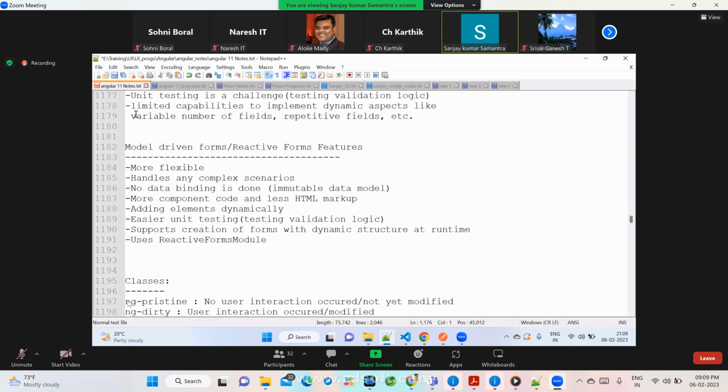The second one is model driven form. It has another name, reactive form. Reactive form is always better than template driven form. There is no doubt at all. It is more flexible. It can handle any scenario. It doesn't use data binding. It will have more component code and less HTML code. We can add elements dynamically. We will have better unit testing. It supports creation of a form with dynamic structure at runtime. We can dynamically create a form.